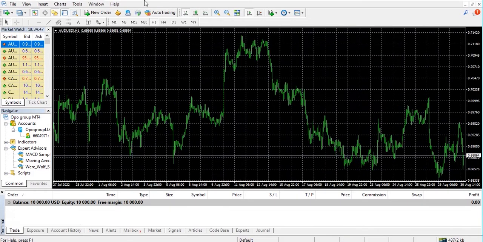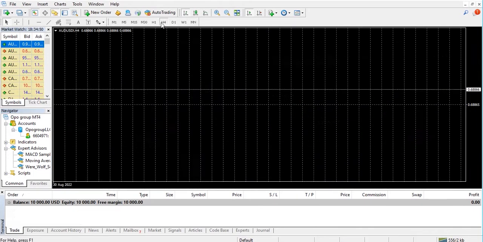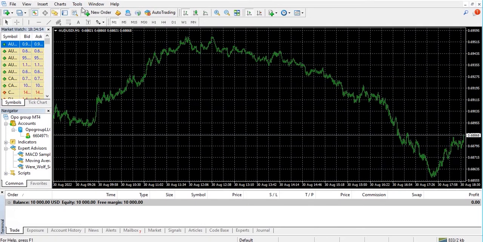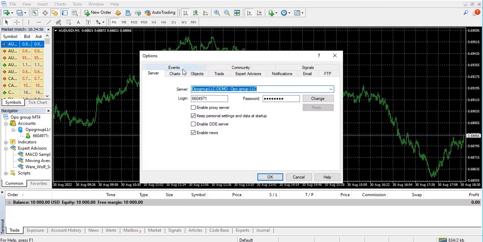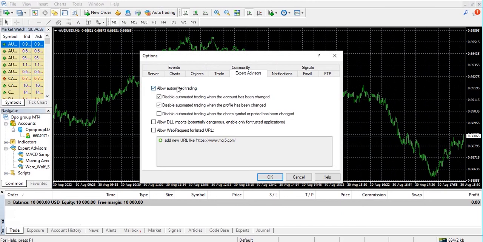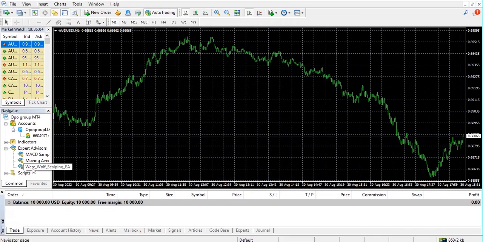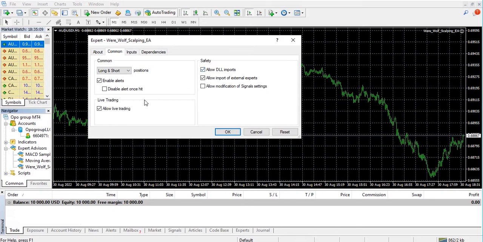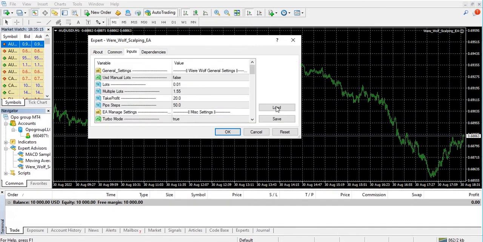We want to start from the weekly and go all the way to the left to the M1 time frame, and then we want to go into options, expert advisors, allow automated trading, and allow DLL imports. You want to make sure they're on. Then we're going to go ahead and load up Werewolf EA. We're going to go into the comment, check the allow DLL imports, allow live trading. Everything is on. We're going to go into the inputs.